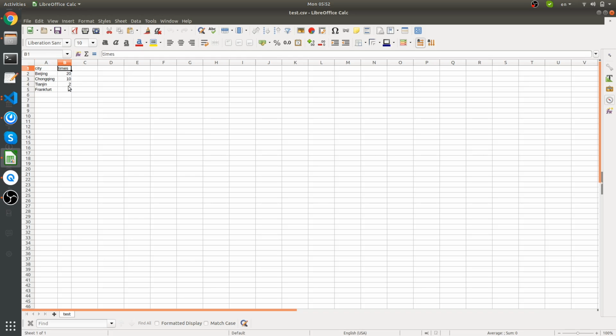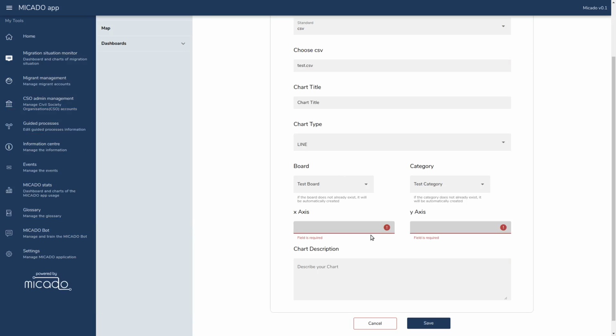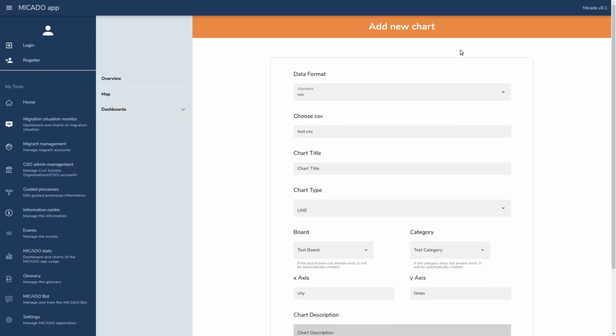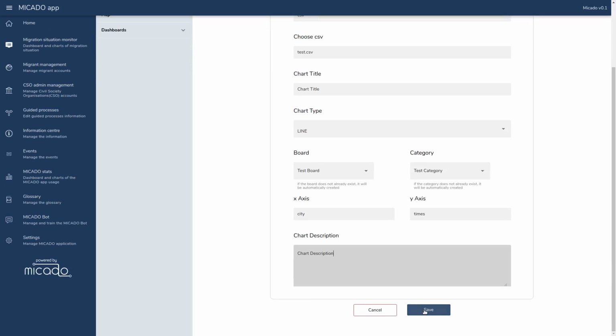Then we have to make sure we type in exactly the names of those columns in the corresponding fields. So here, x-axis should be city, and the y-axis should be times. And then the chart description would be a description of the chart. We can just type in chart description for example's sake. And when the chart is completed, we can click Save.